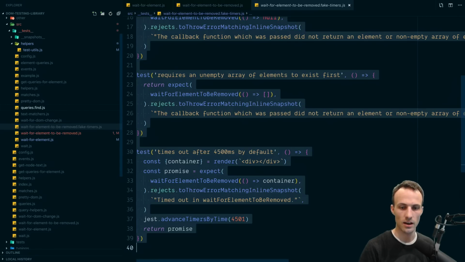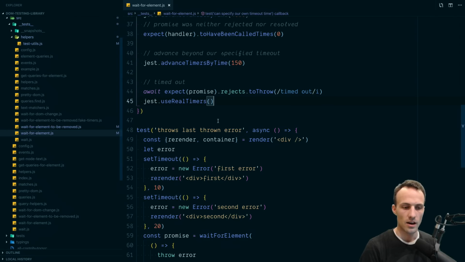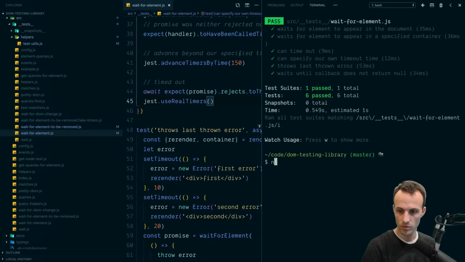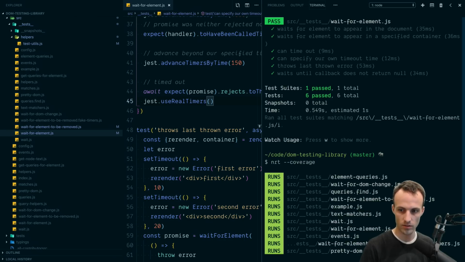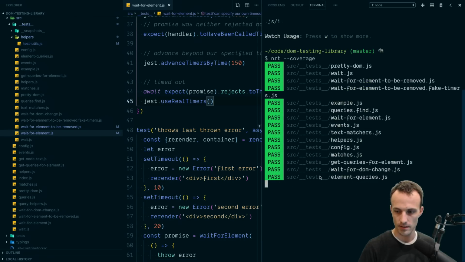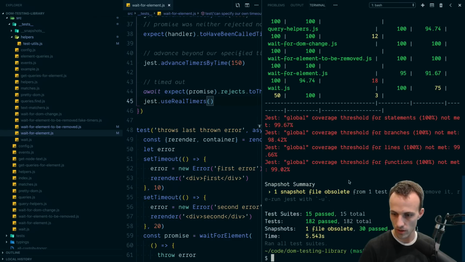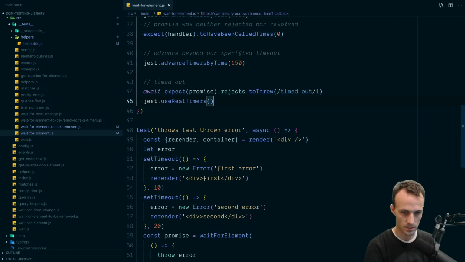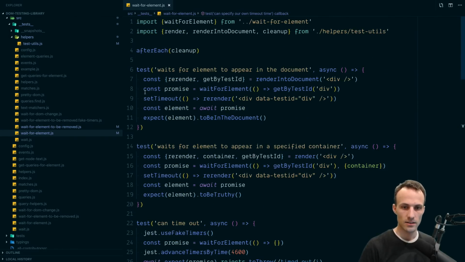So, question, how many tests do we have? Good question. We can find out. If we run npm run coverage, we run all the tests, we'll get a report, the test summary thing. And we're missing some coverage, so that's good. But we have 182 tests in this testing library. It's fine.